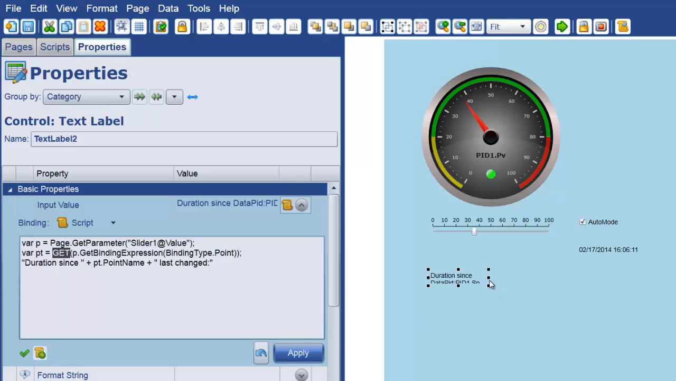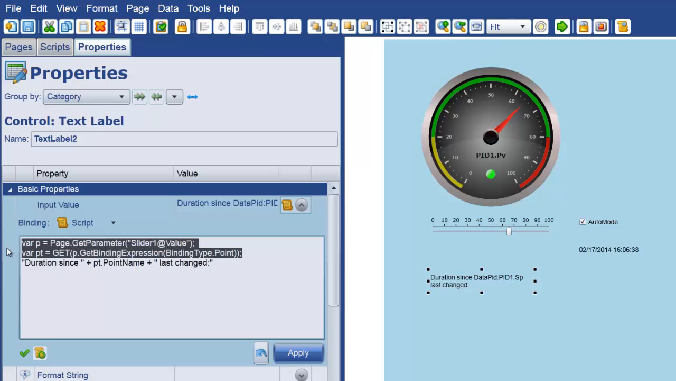And you can see that sure enough, it has worked correctly. So there is my label, which is really nothing more than a text concatenation of the phrase duration since plus the point name, which is data pid1.sp, and last change. And this approach of accessing a parameter and then grabbing the point from it is actually pretty valuable.